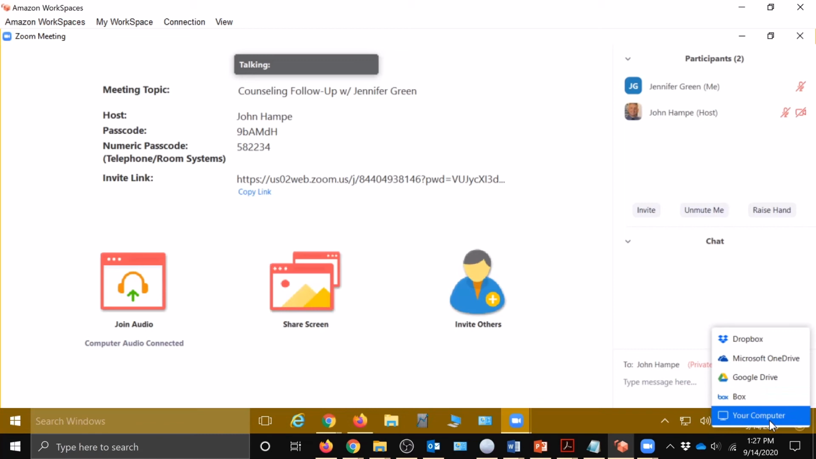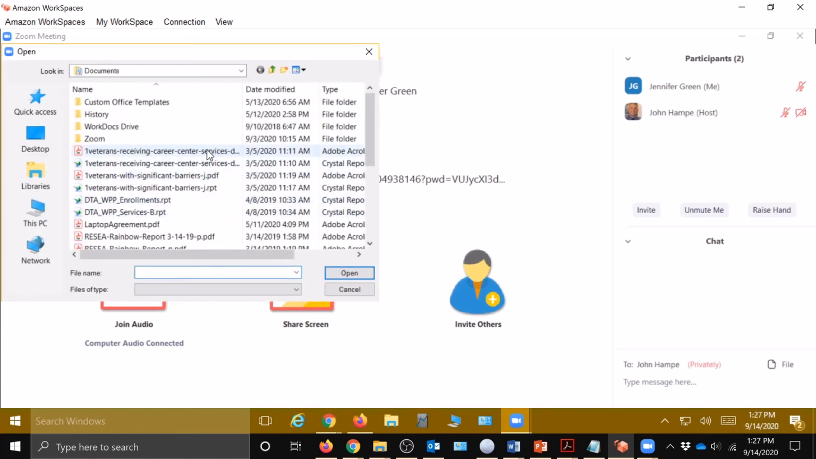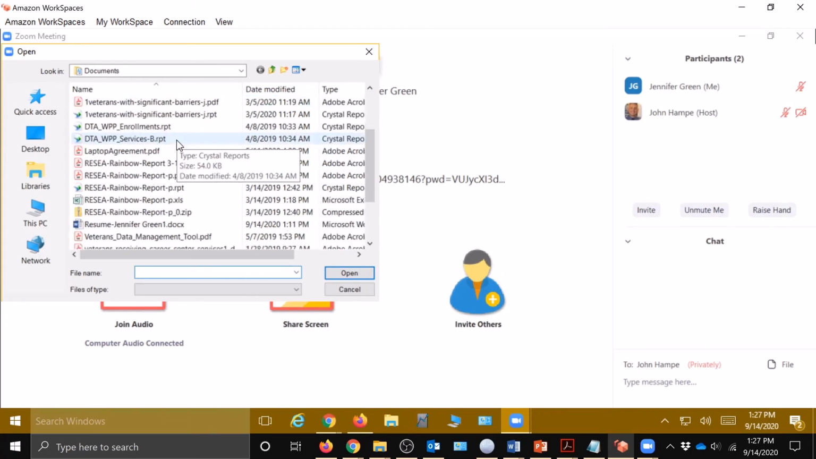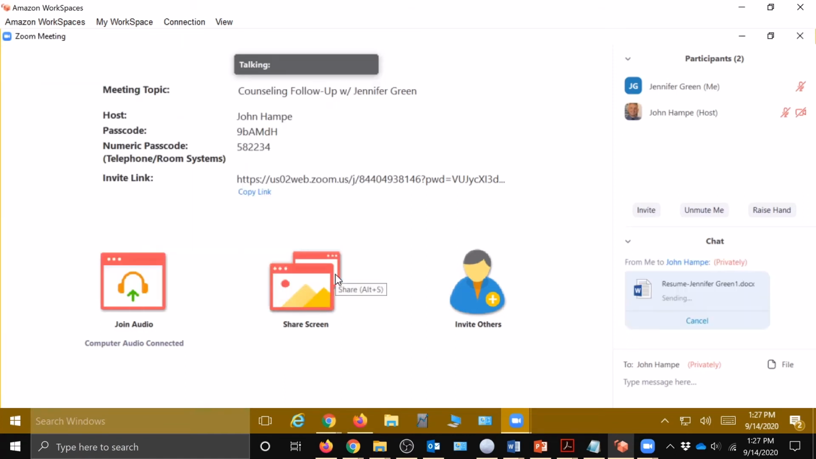So we're going to assume it's on your local PC or laptop. So we're going to come down here to your computer. Then we'll go into Documents, and we can see resume right here. So we're going to go ahead and choose resume. I'm going to click open. And if you take a look here at the chat pane, what do you see? You can see the resume was put into the chat pane.